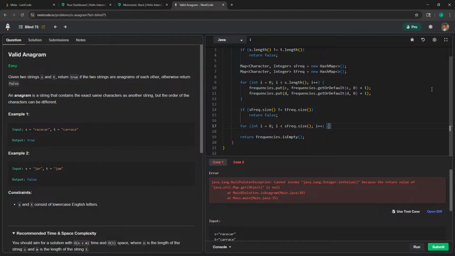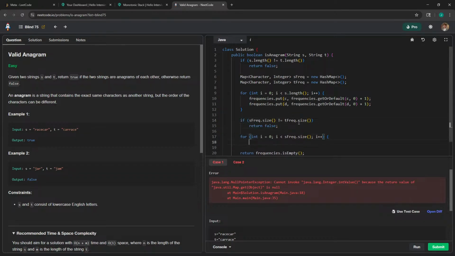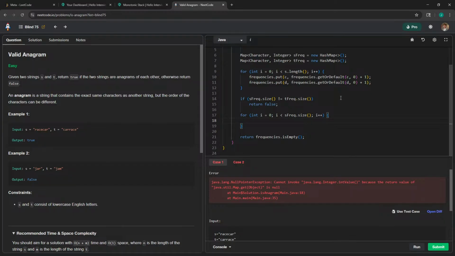So inside this for loop, we're going to want to check every frequency. Basically, we want to compare every frequency. Is there a compareTo within a map? I can't remember. Oh, no, I'm right. Okay. So, yeah, that's not going to work there.